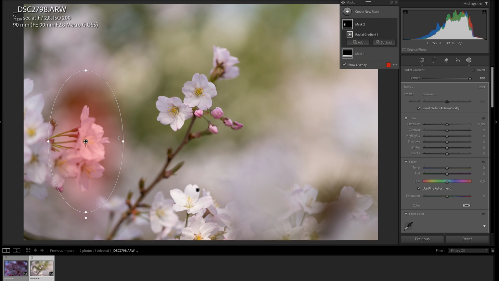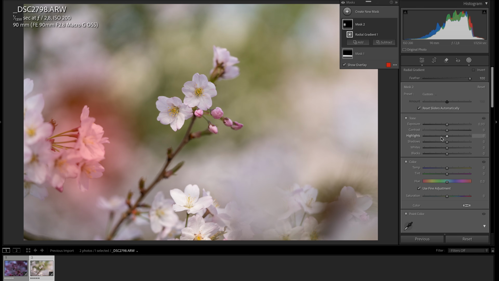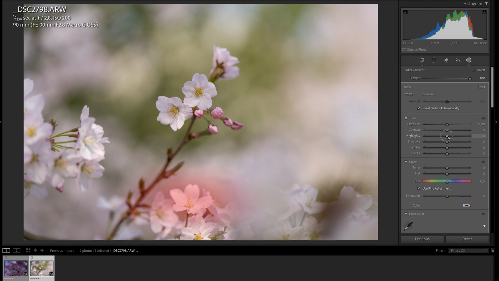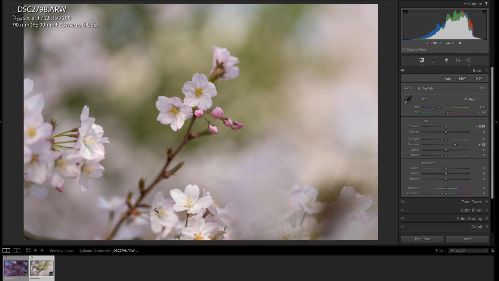So Shift M, that's a radial mask. And then we can do the same thing here, reduce the highlights in this part. Maybe this is still a little bit too bright, so we can do the same. We can add another mask, a radial filter only over this part, and again reduce the highlights, maybe even bring down the exposure a little bit. Okay, so it's very small changes, but this balances out the image, making those very bright parts a little bit less bright.